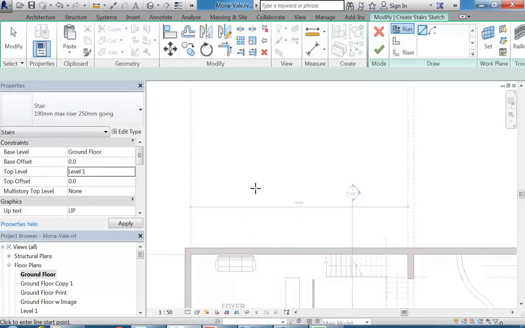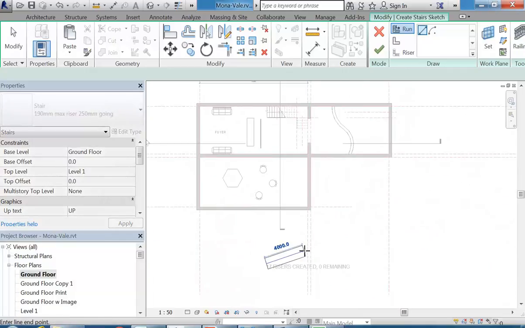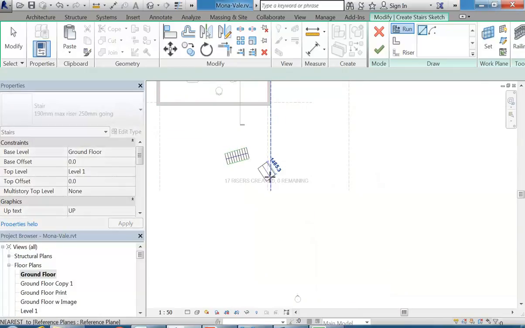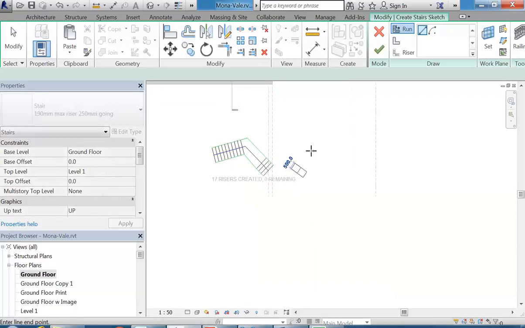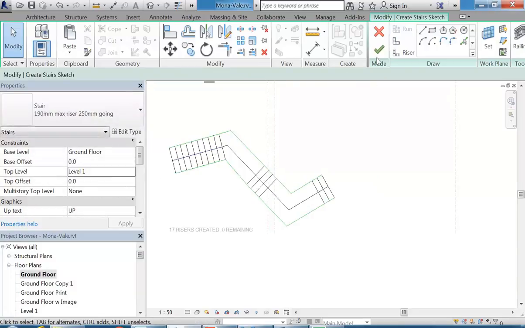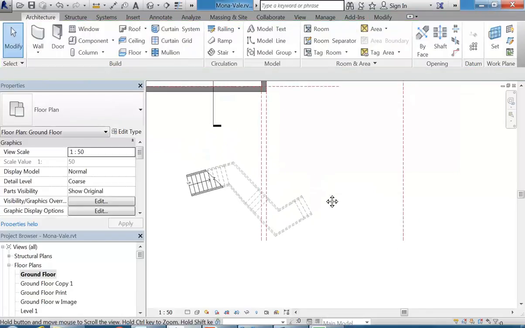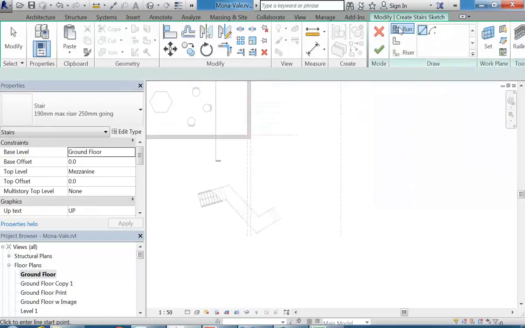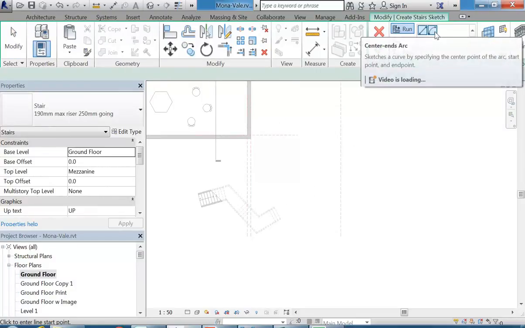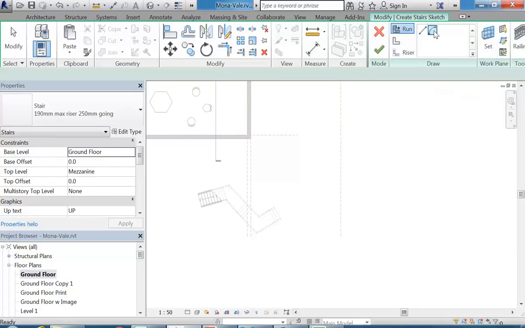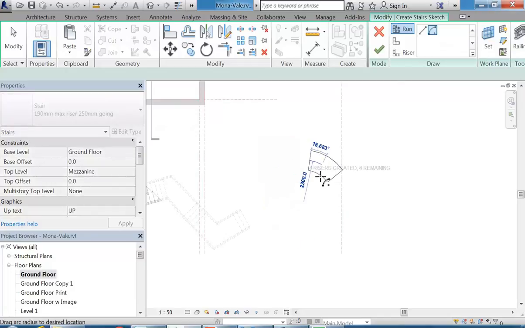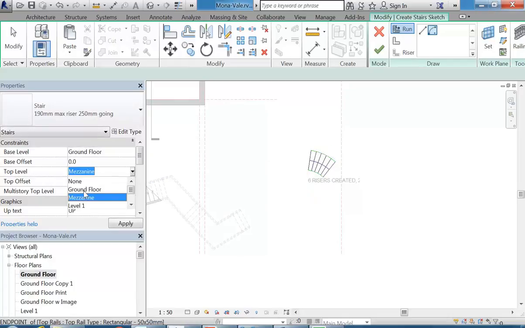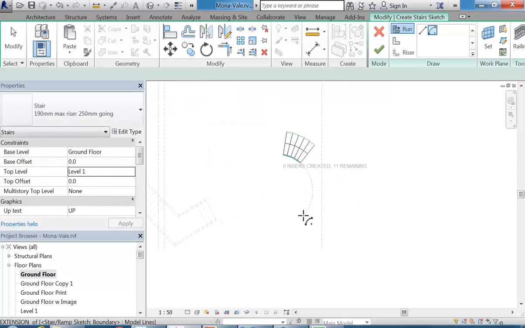I'll put it back to go to level 1. I'll just do a stair over here and do another one, and you can see it's automatically connecting those flights. And again, using Stair by Sketch with that run option, you can also try using curved stairs. So instead of using the line option, you've got the arc option there, and you can draw any arc-based curve.